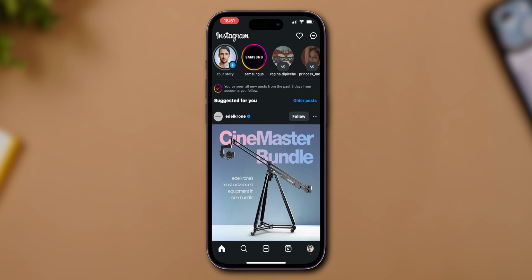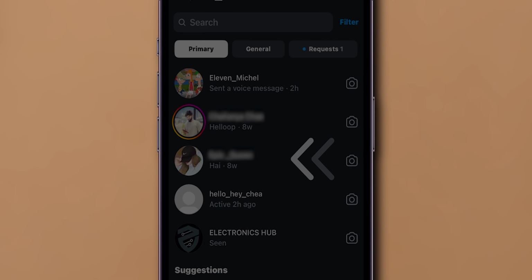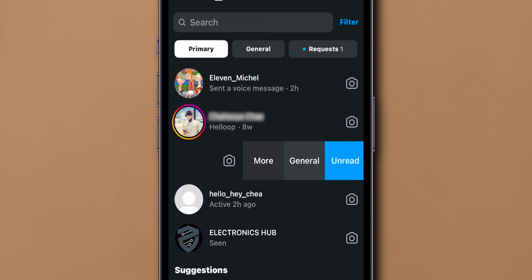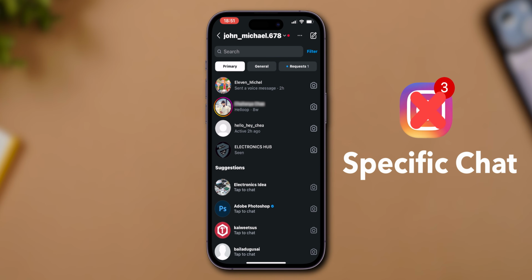Now go back to the home page, and at the top right, click on the message icon. Swipe right to the chat of the person who you want to hide. There you can see three options: More, General, and Unread. Now click on the General so that your chat will be moved to the General section and you cannot get notifications from that specific chat.